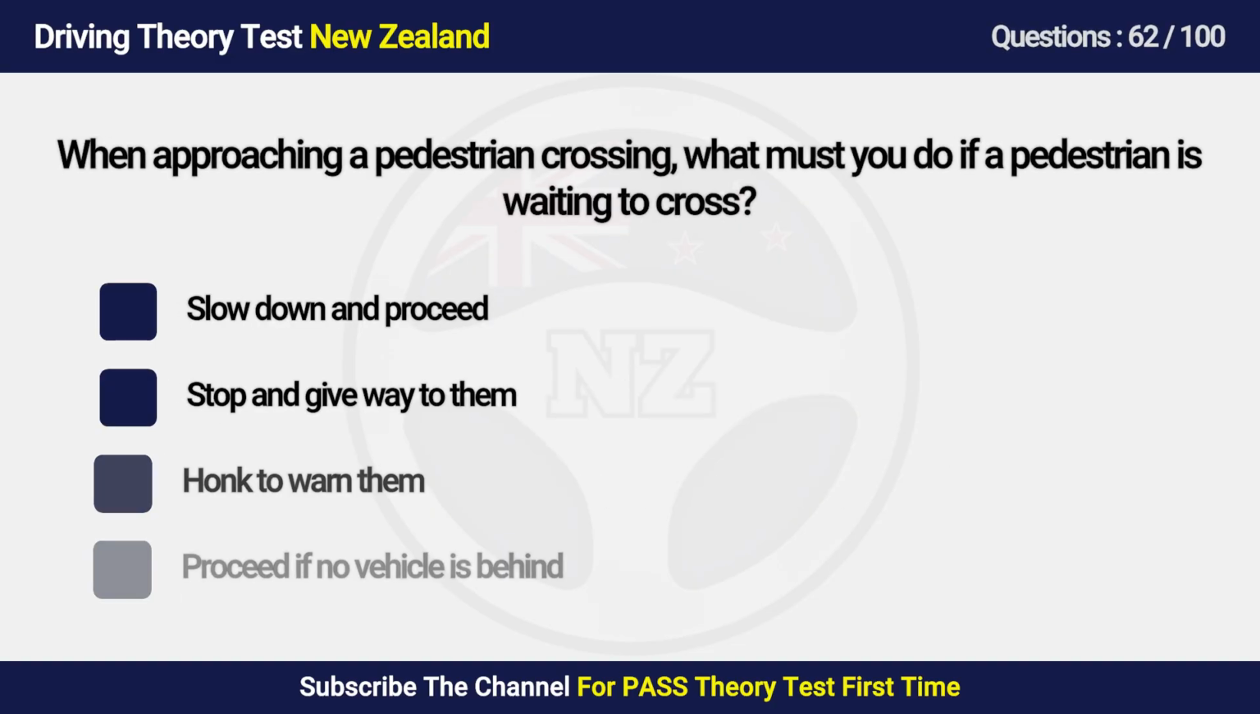Question 62. When approaching a pedestrian crossing, what must you do if a pedestrian is waiting to cross? A. Slow down and proceed. B. Stop and give way to them. C. Honk to warn them. D. Proceed if no vehicle is behind.